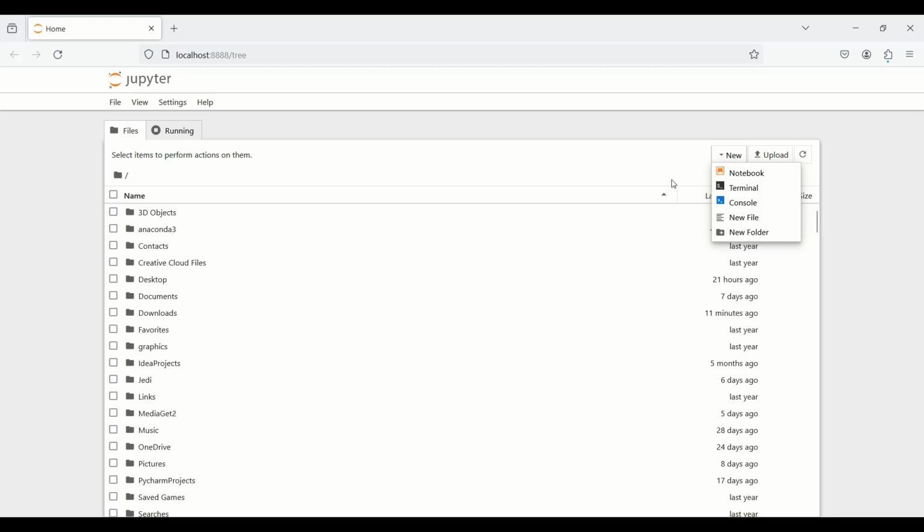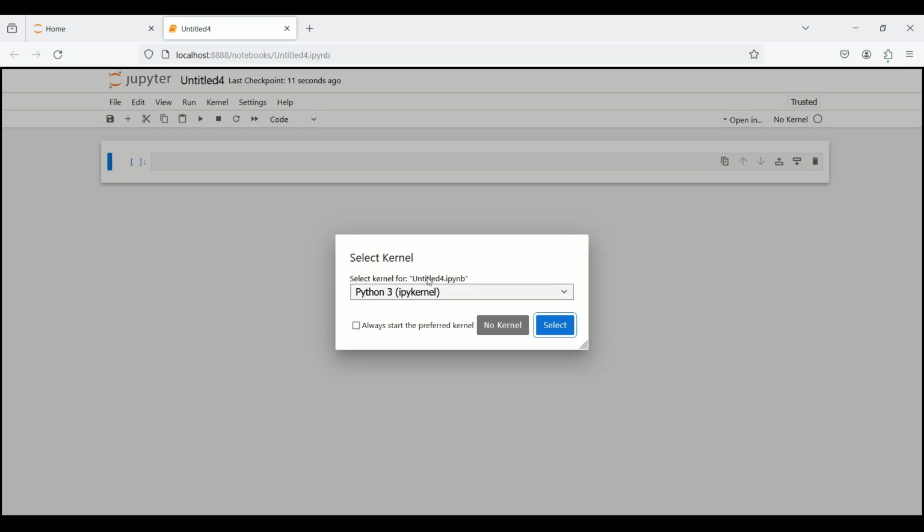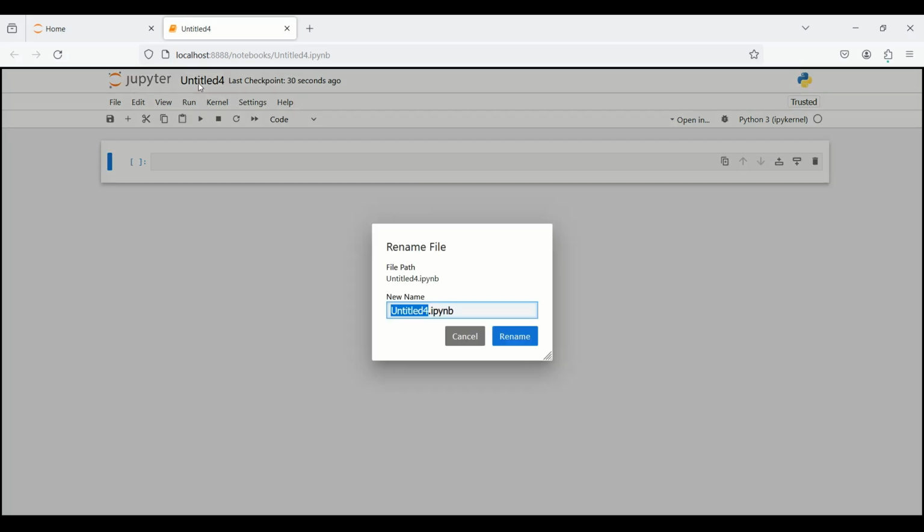And now how to create a file and how to run Python code in Jupyter Notebook. So here this is the New tab. Click on this and just click on Notebook. And now it will create a new Python file. Now what is this? Select kernel. So this is the IPython kernel, which is the Jupyter Notebook kernel. Now click on select and it is just like that.